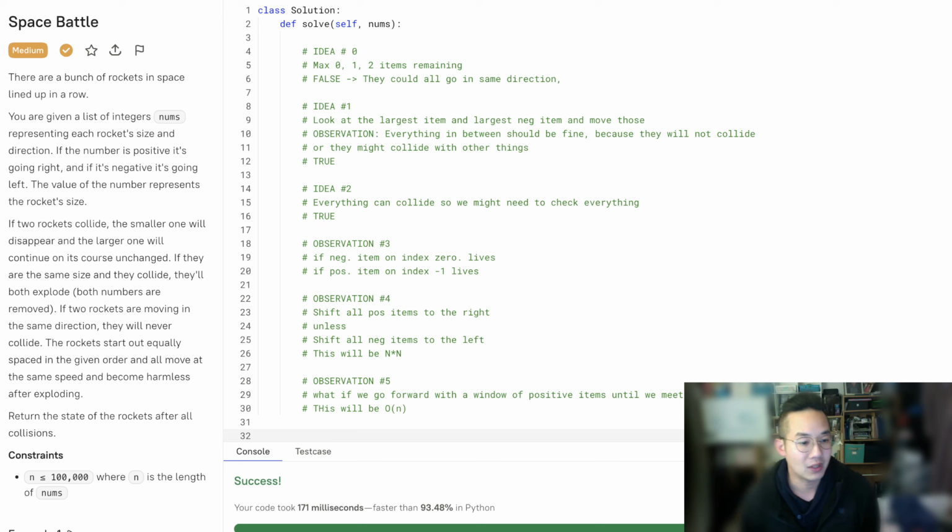If two rockets are moving in the same direction, they will never collide. The rockets start out equally spaced in the given order and all move at the same speed, and become harmless after exploding. Return the state of the rockets after all collisions.